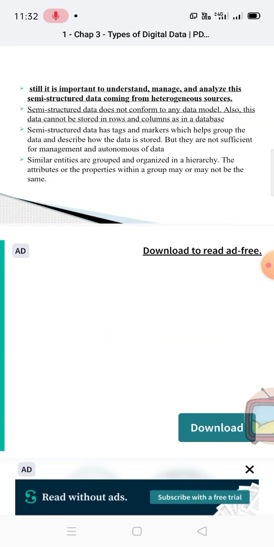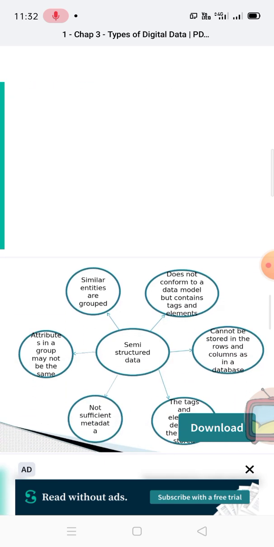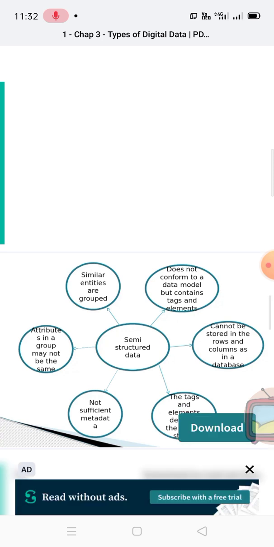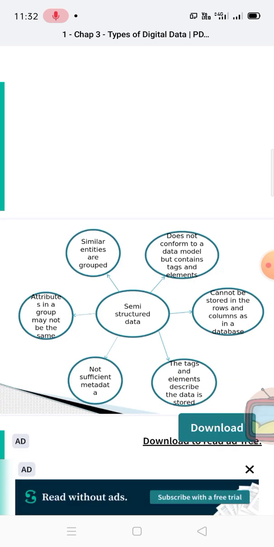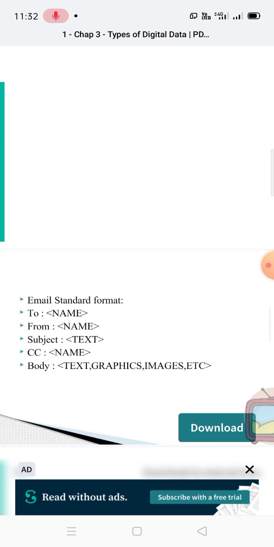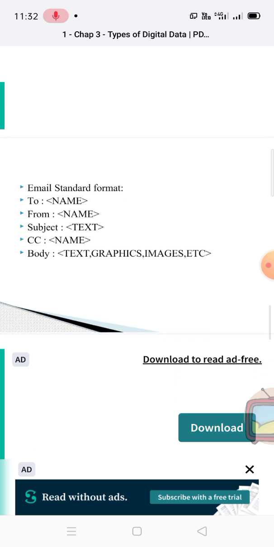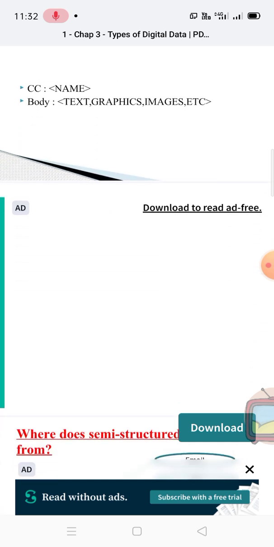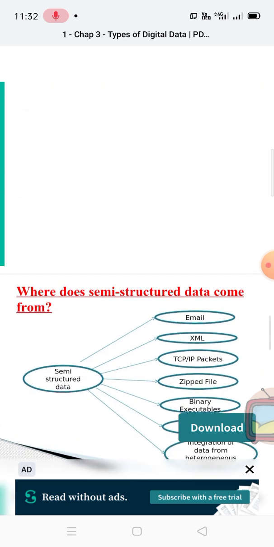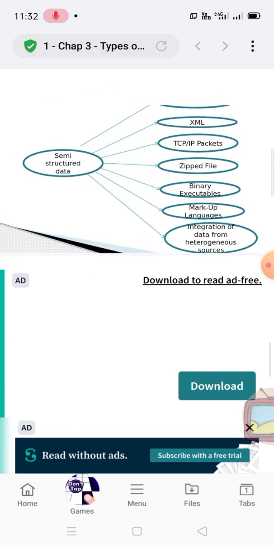Semi-structured data does not conform to any data model but contains tags and elements, and cannot be stored in rows and columns in a database. The tags and elements describe the data that is stored. There is not sufficient metadata, and attributes in a group may not be the same, though similar entities are grouped. So semi-structured data means the tags are there, but it is not structured data, and it is not unstructured data. It is semi-structured data.